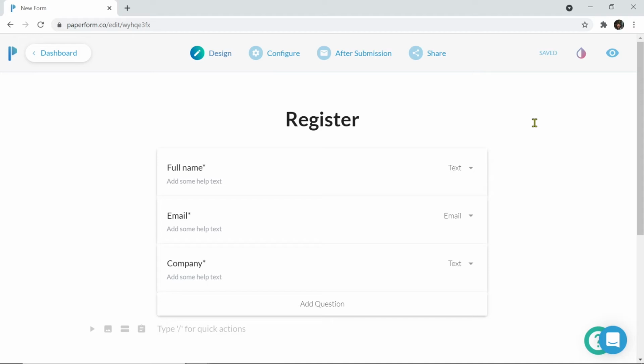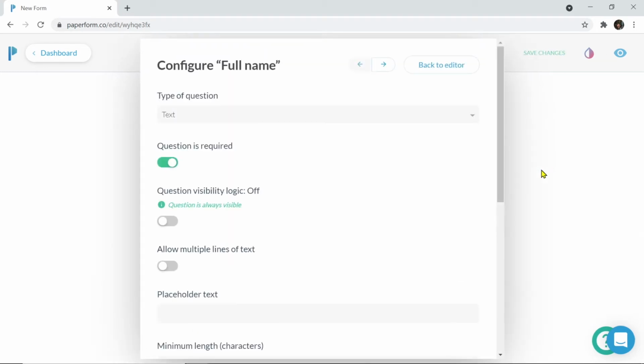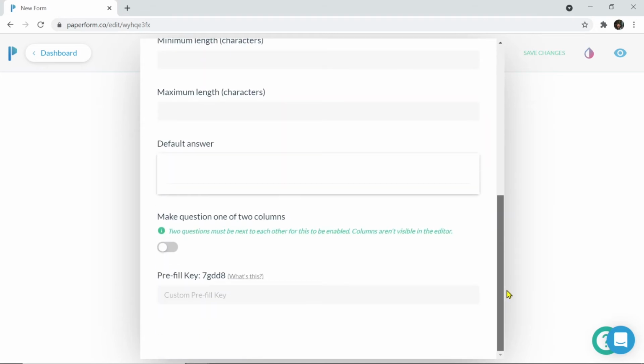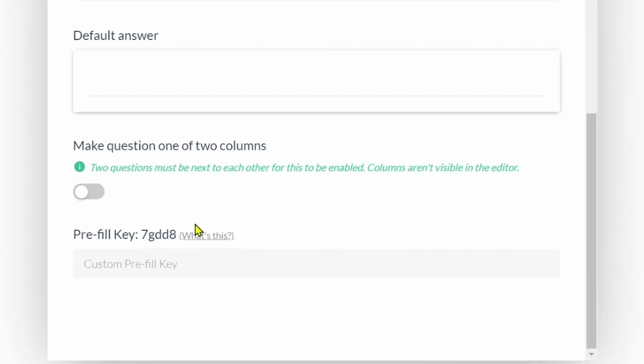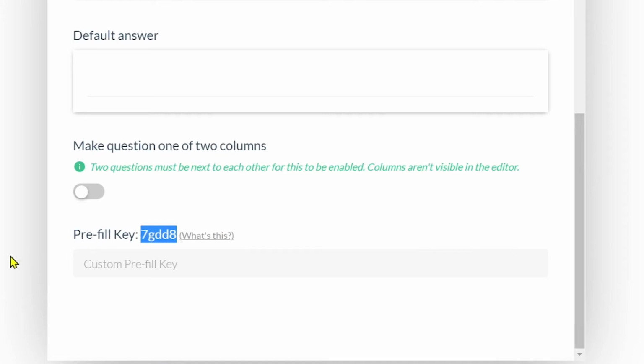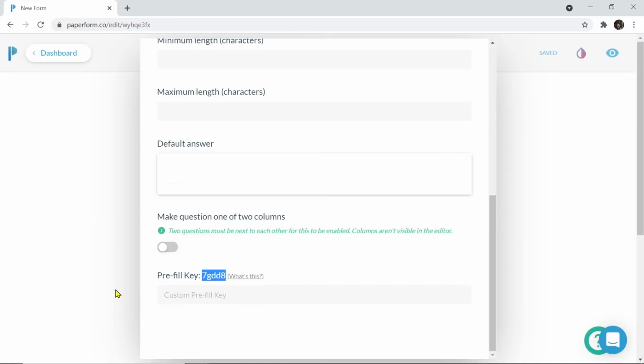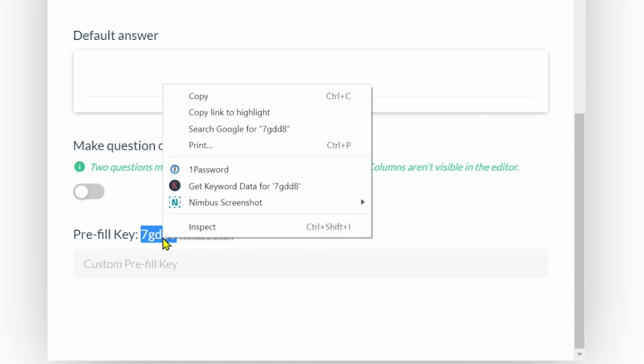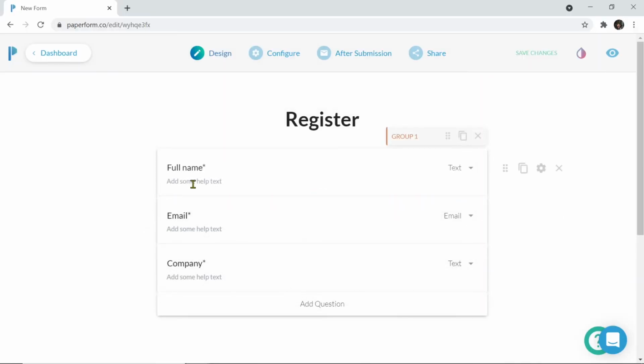Firstly, we'll need to decide which fields we are going to pre-fill. For this example, I'm going to pre-fill my full name and email fields. The first step in the pre-filling process is to obtain the pre-fill key for each field that we want to pre-fill. To do this, we hover over the correlating field and click the cogwheel icon to enter the field's configuration. We then scroll to the bottom where we will find the pre-fill key. For my full name field, we can see the pre-fill key is 7GDD8.